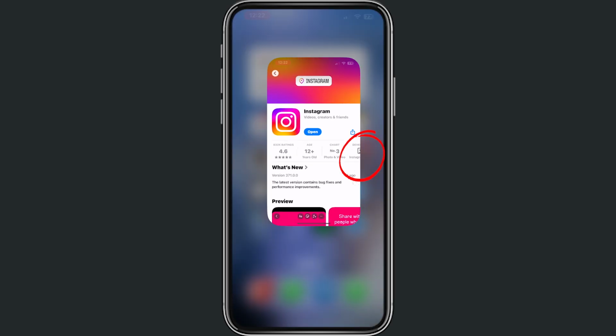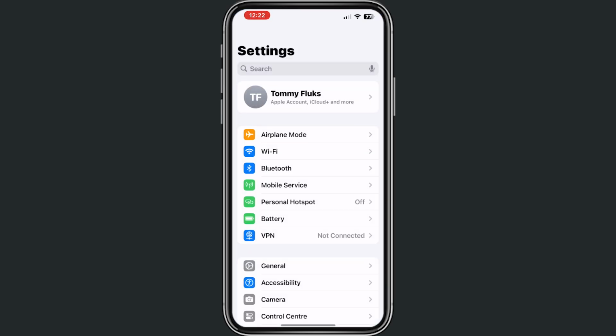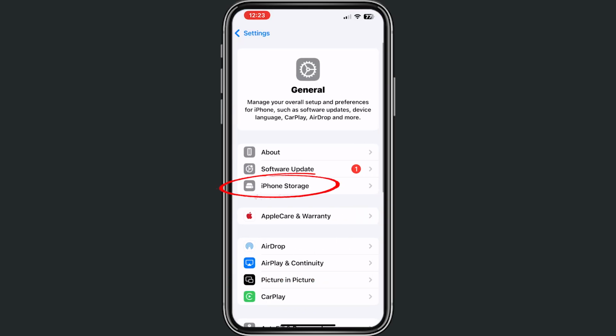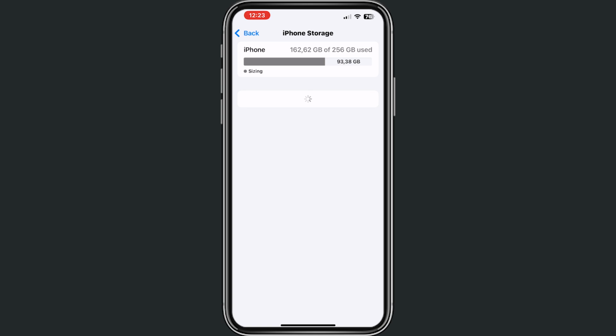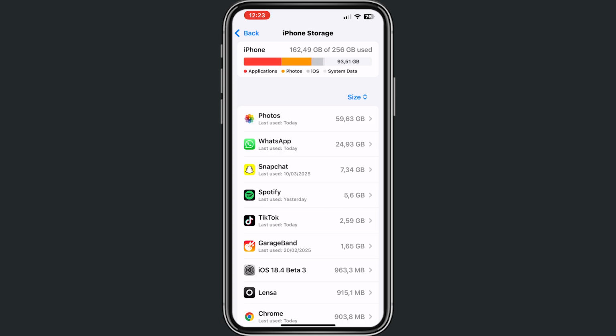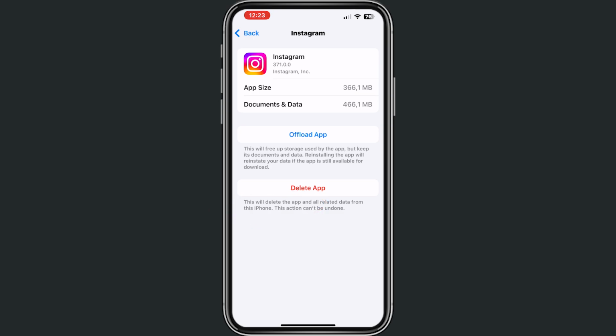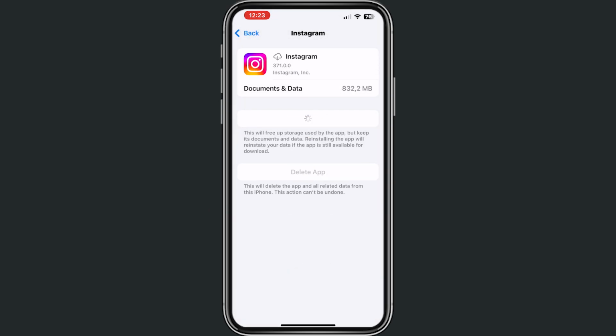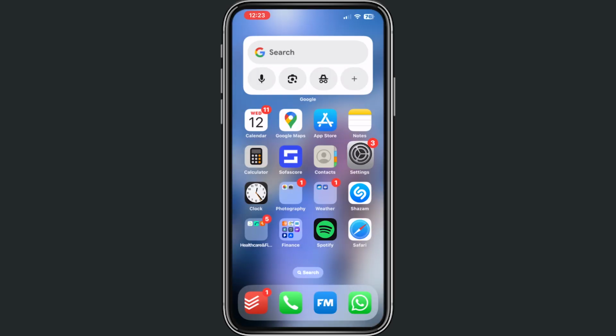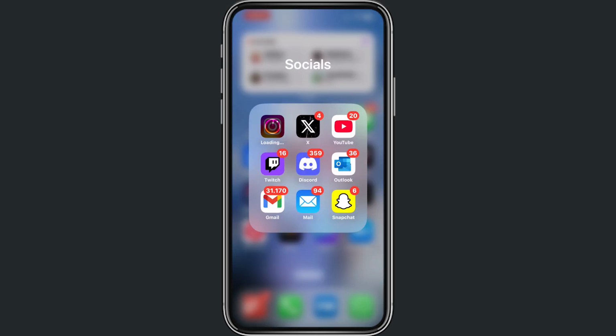Alright, the second option is go to your settings, go to general, then go to iPhone storage, and then right here search for the Instagram app by scrolling down, and there it is. Click on this and then click here on offload app, offload. Then right here click on reinstall the app, and right now it's reinstalling the app. And now we have to wait, and when we reinstall this app we need to open it again.